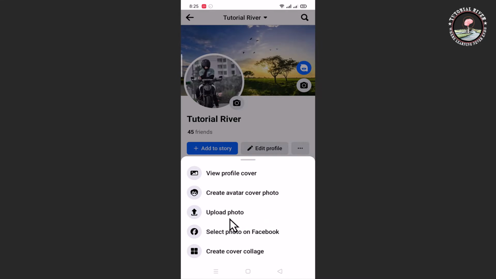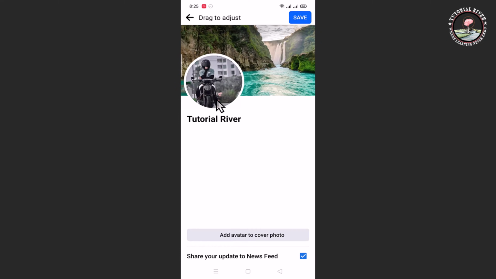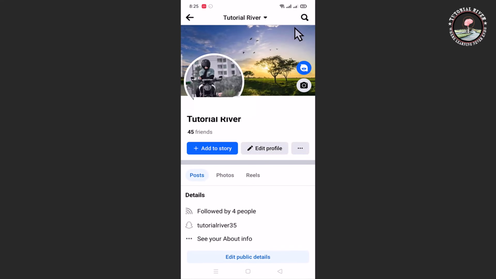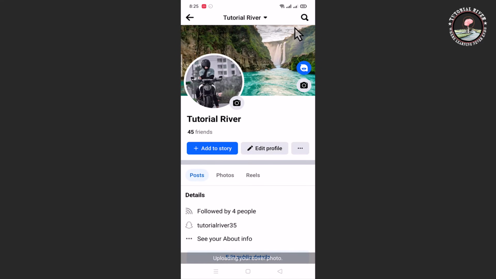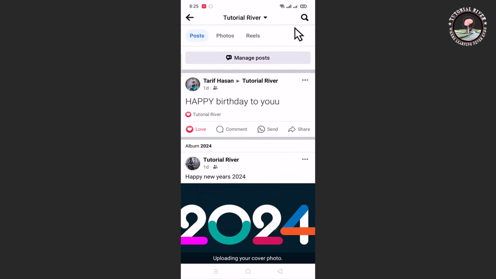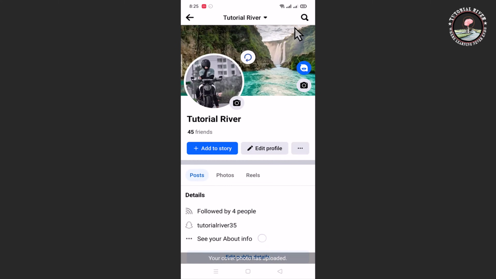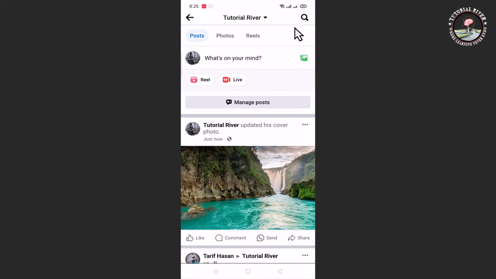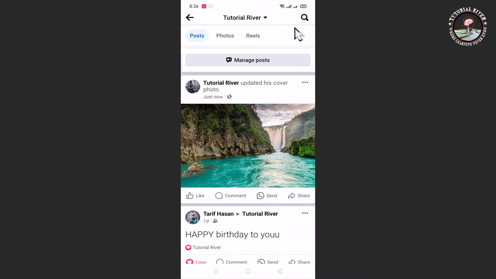Select upload photo and select your favorite photo and then tap on save. Scroll down, refresh. Okay, now upload my cover photo.